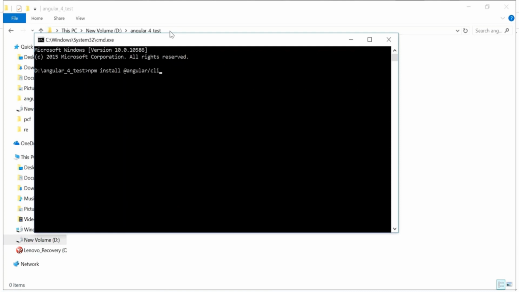Like in Angular 1, we used to create the components, the classes, everything on our own. But in Angular 4, these all are automatic, right? So if you do this, it will install the CLI, the client for the same, so that you can create the components on the fly.